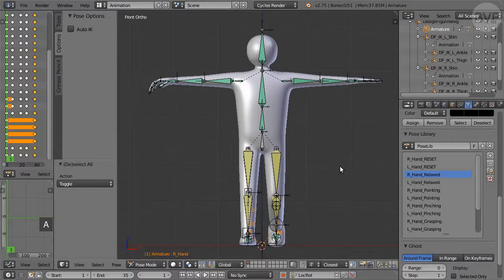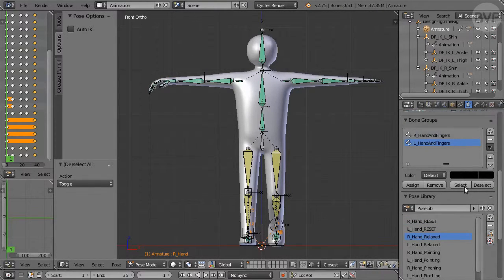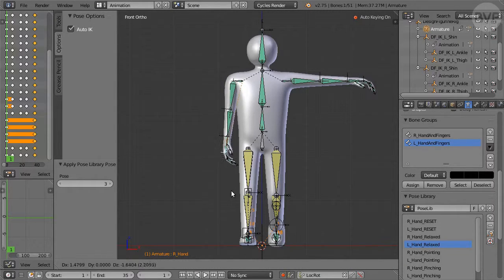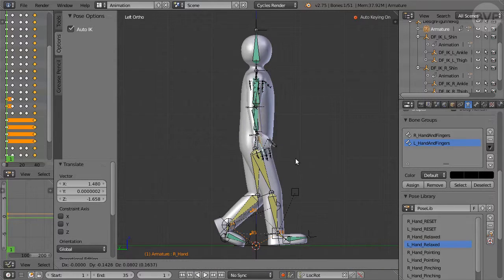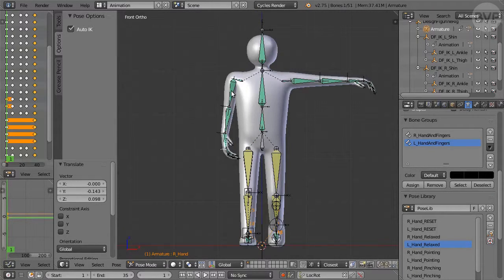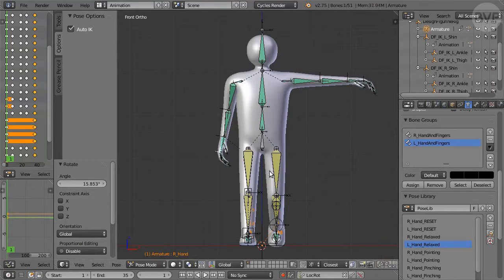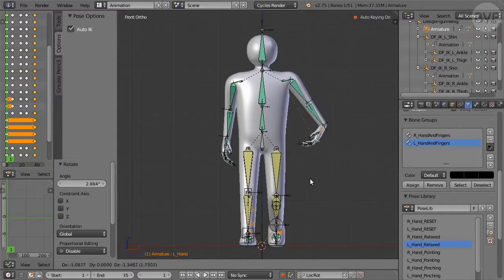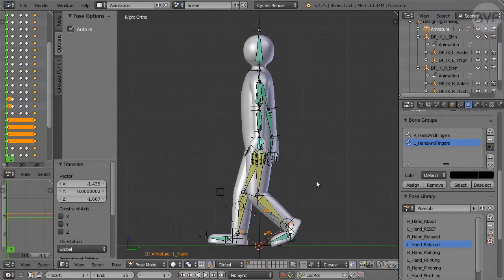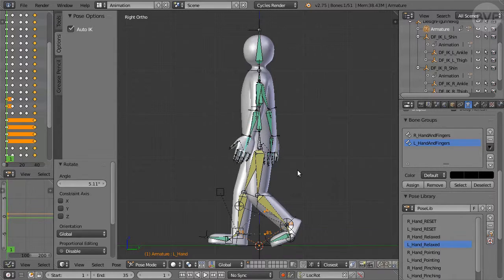Press A to deselect all, select the left hand group from the armature panel and apply the left hand relaxed pose. Select the right hand bone and turn on Auto IK and turn on Automatic Keyframe Recording. Using front and side views, move the hand and rotate the right arm bones into a trailing position in sync with the left leg. Next, select the left hand bone and with moving and rotating, move the left arm into a forward position in sync with the right leg.